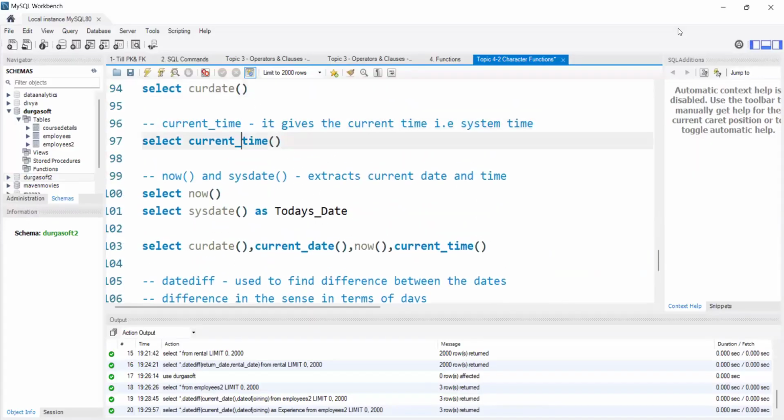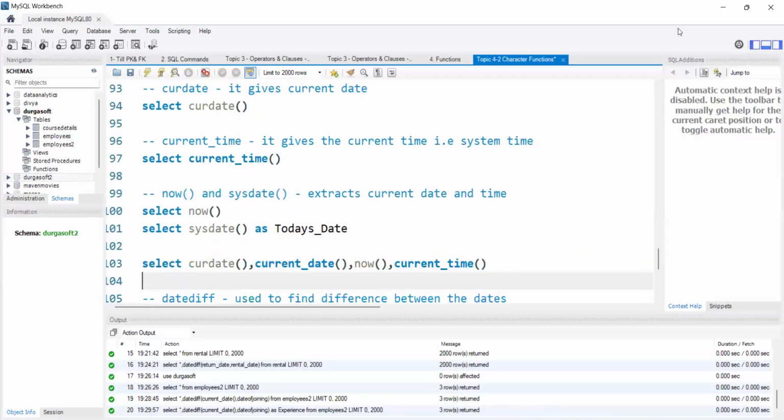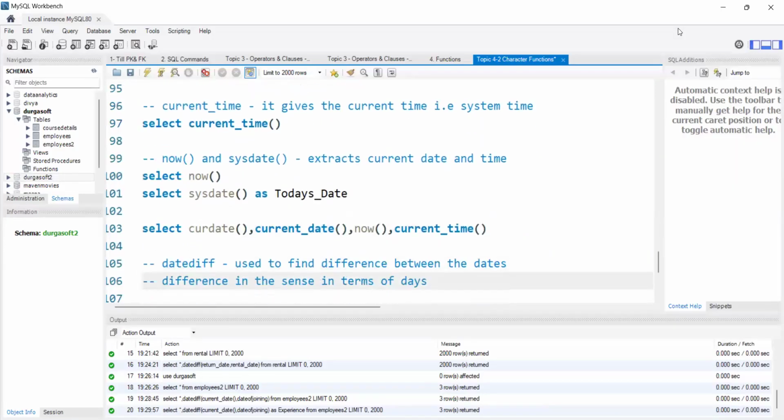See, whenever we are using current time, it will display the date and the time. Sorry, this one is only the date. Now it displays the date and the time, right?